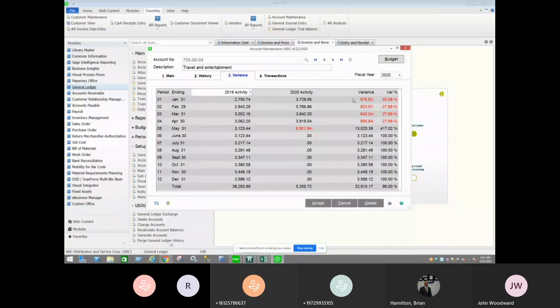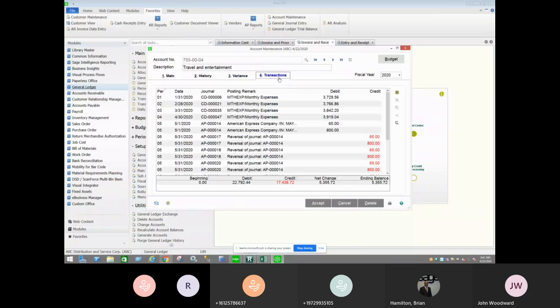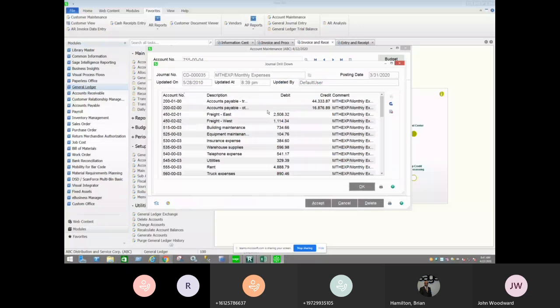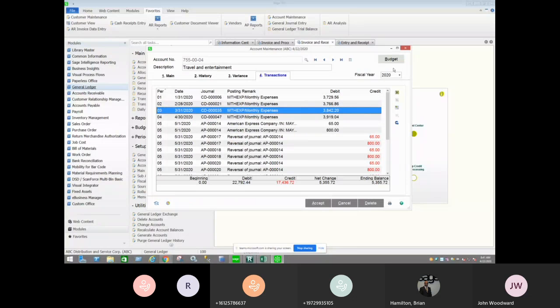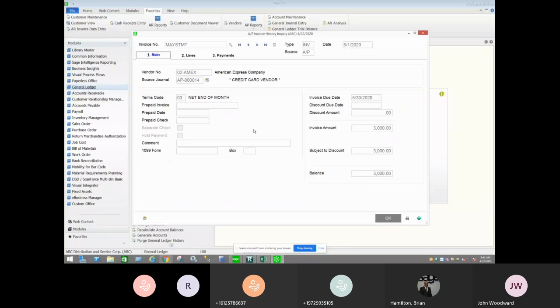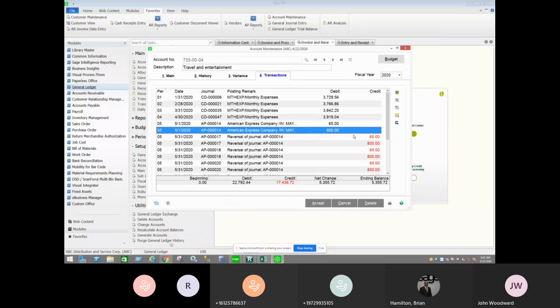So if you do need to associate a budget, you can do so. And then you get transactions. So this would be the individual transactions. Now I can drill into the source journal to get more detail. And then there's even, again, depending on where it came from, this went right to the AP invoice inquiry because that was posting from paying for travel or entertainment with my Amex.